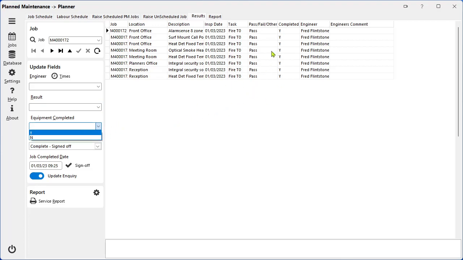And then if one of them didn't pass, for instance, you can just individually edit that and say what the problem was, whether it failed, whether it's service replaced, etc. Similarly, if an item is not completed for some reason, you can alter that to no. It just saves doing them individually, which you can do if you wish. So that's when we've already signed off. I just wanted to show you a more detailed job there.